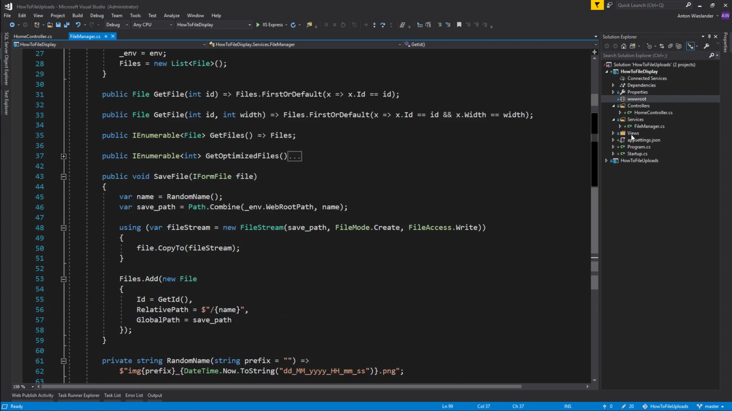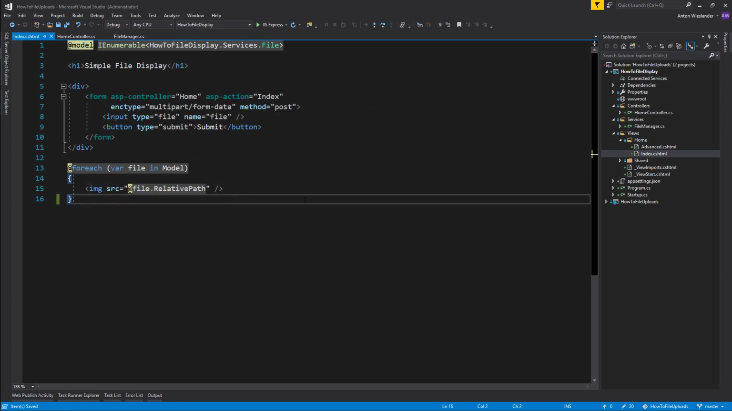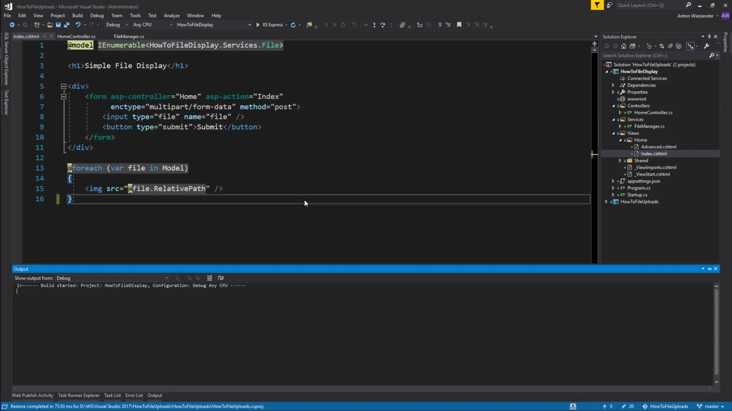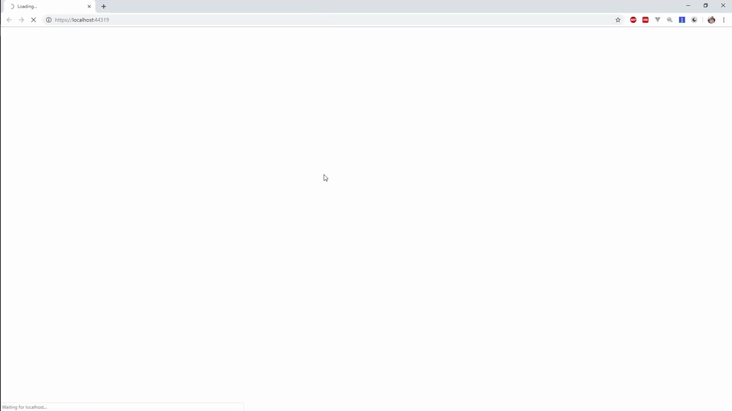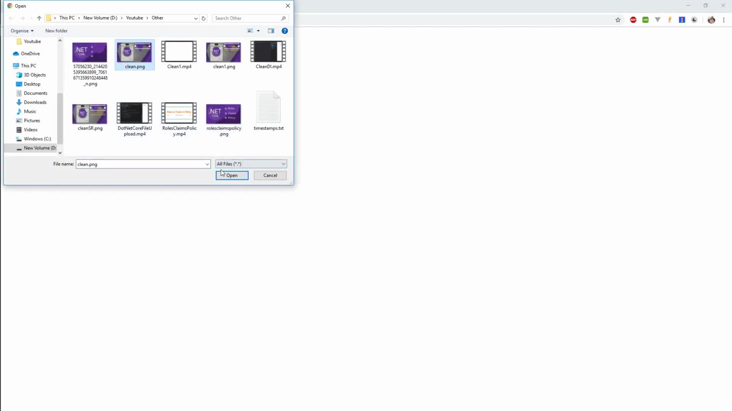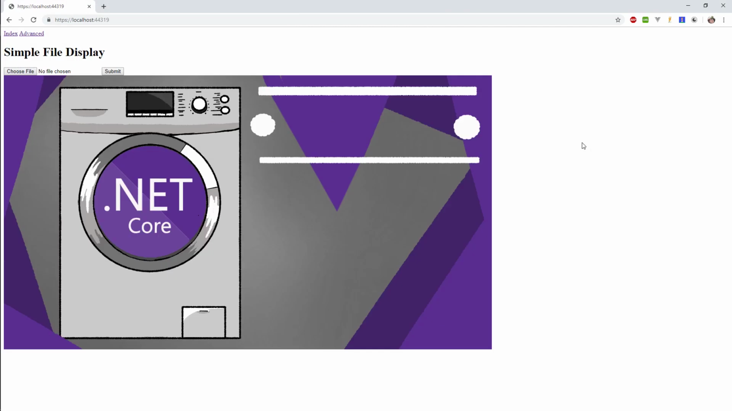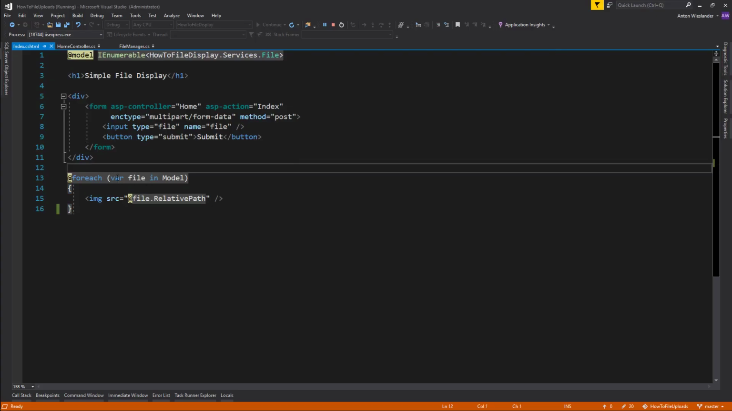So what is this application about? This application is about displaying files. So let's go to the index page. And the first thing I want to do is go over the most simple way that you can display a file. Here my application is loading up. Okay, so simple file display. I go ahead, I choose a file, and then I submit it. Okay, and there it is. It's displayed. Now, what's happening here?